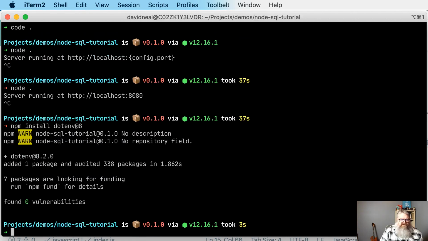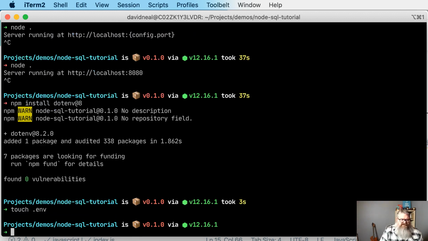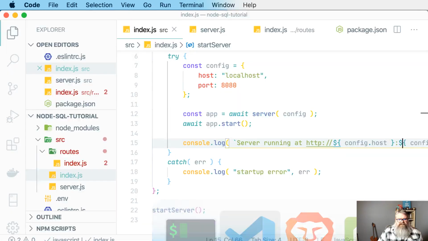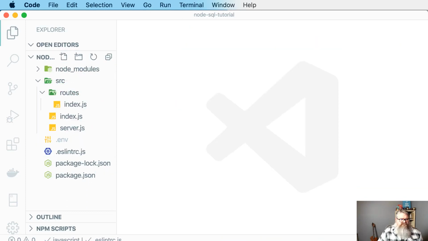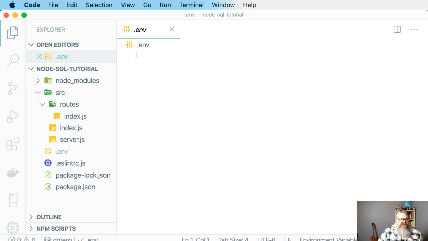And now we need to create a .env file. And you could create this in Visual Studio Code. I like using the touch command on Mac. It's just convenience. So now we have an env file that's empty, and we need to put some configuration information in here.